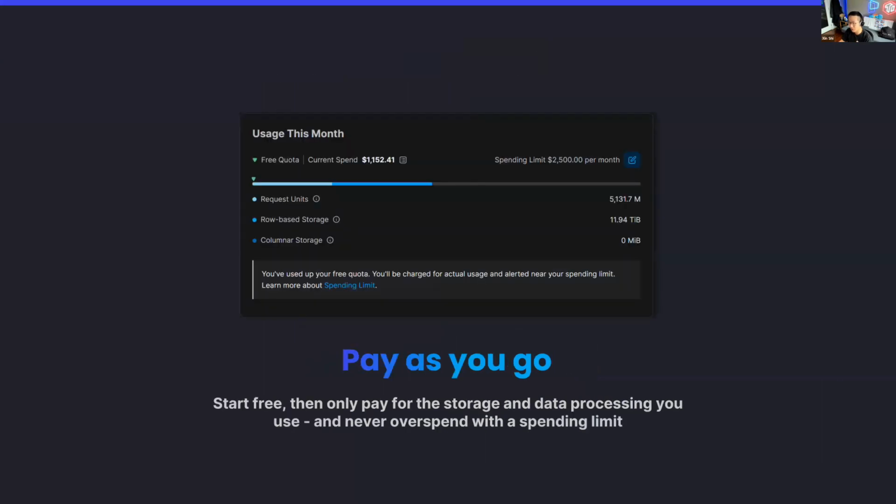And our pricing model is just what you need: pay as you go. You can say how much you want to spend for this particular month by setting up the spending limit. And more importantly, you can start free. With our generous free quota, you pay only for the storage and the data processing you use.